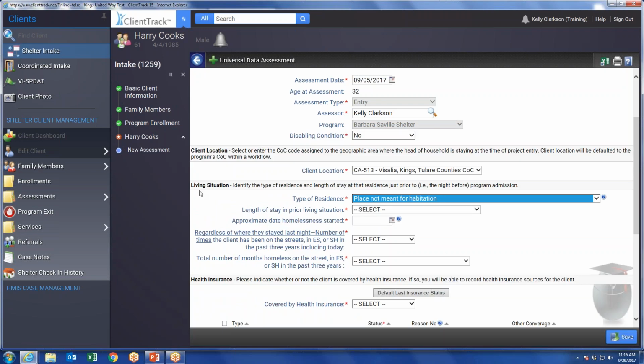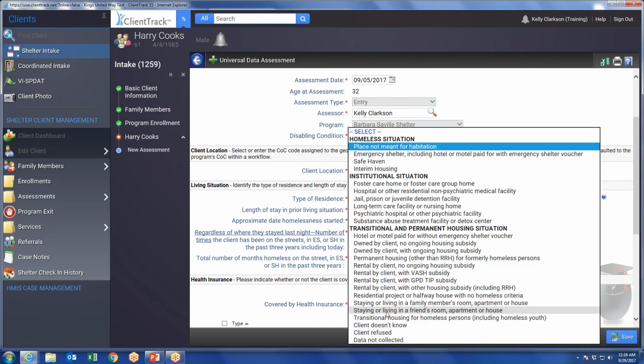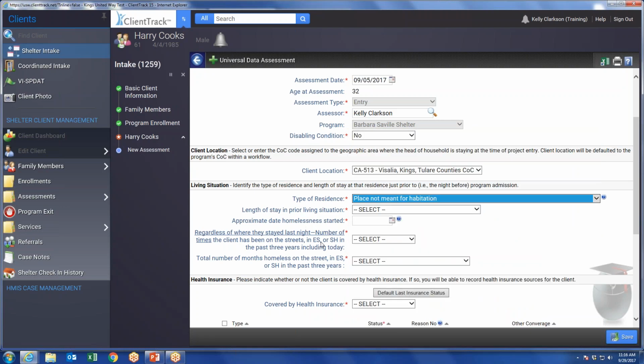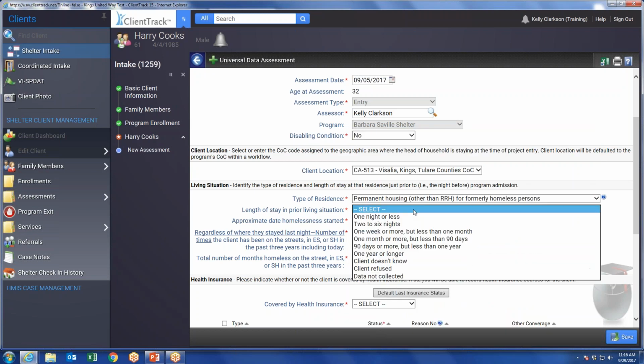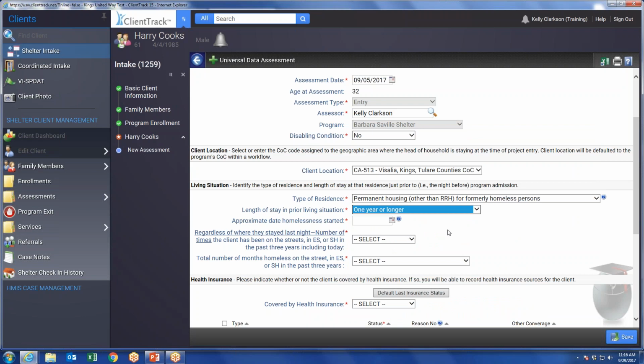These questions here under the living situation do use conditional logic, depending on, one, the type of project you're enrolling your client into, and two, the type of residence that the client is coming from. So depending on your selection here, you'll get additional questions. Like, for example, if the client was coming from a permanent supportive housing situation and they were there for longer than a year, actually maybe this is just, let's see, didn't change anything.